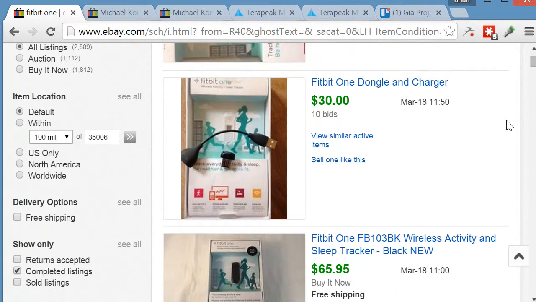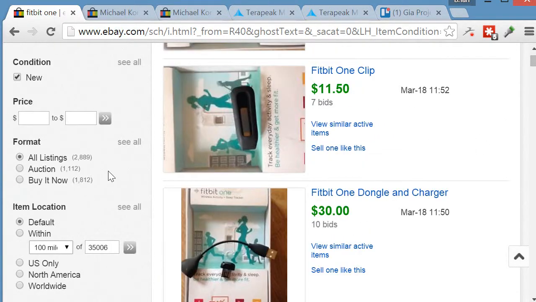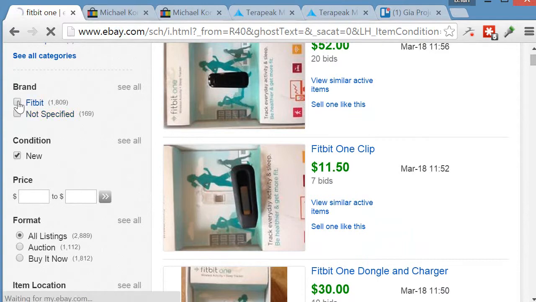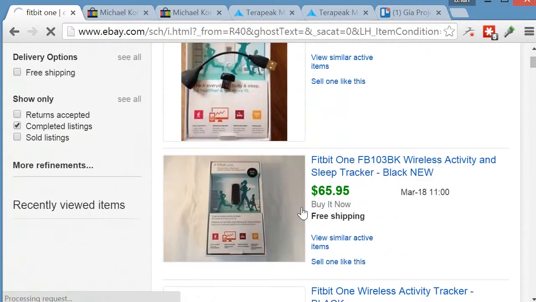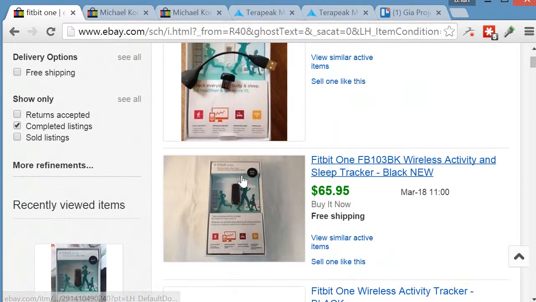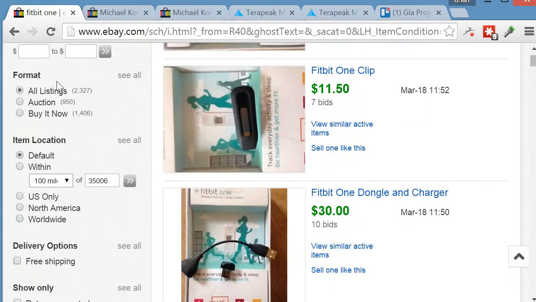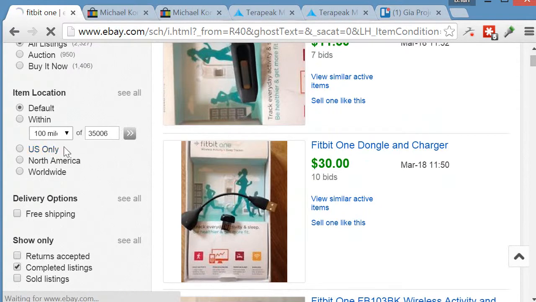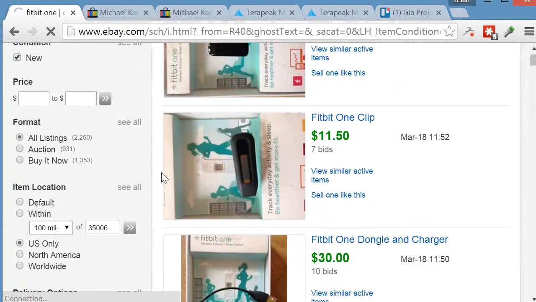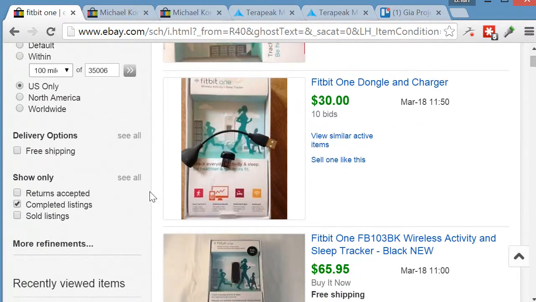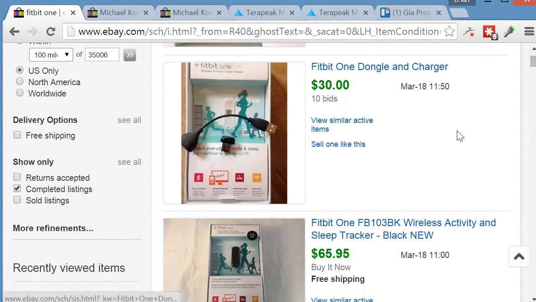If you take a look at all these, something's missing. All right, got it. I set the same requirements. All listings defaulted. I'm going to default to United States because I only want United States data. Completed listing.